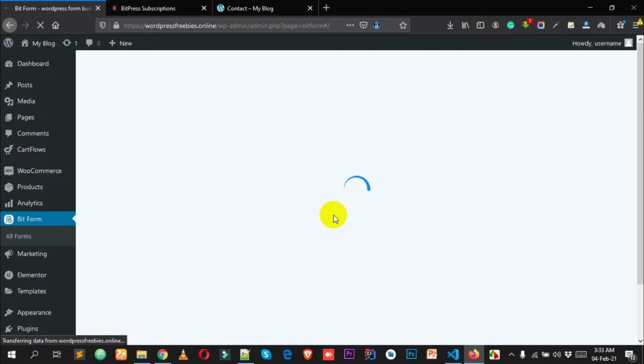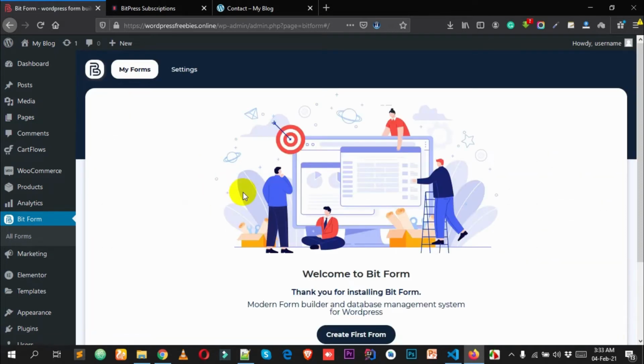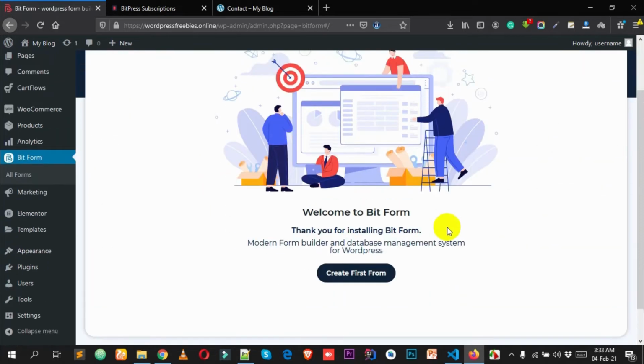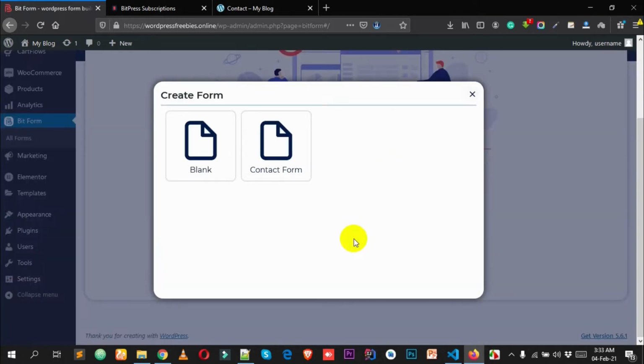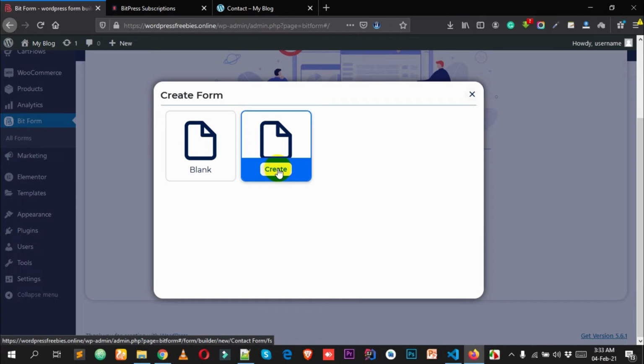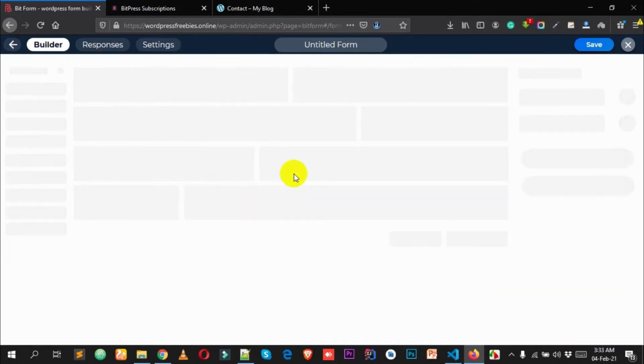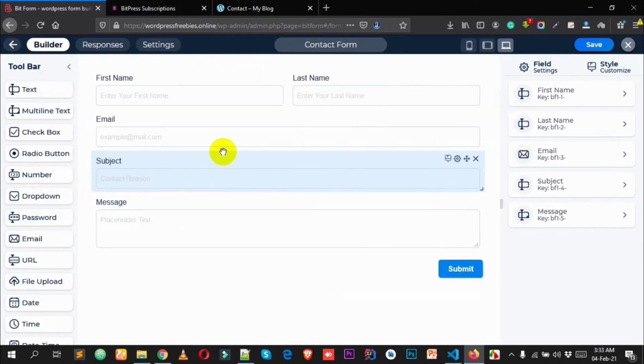They have a really great user interface. You can see that it looks really nice. From here, click on Create First Form. You can choose a blank template and build from scratch, or you can also use their template. First of all, I'm going to use this template, so let's click on Create. I will also show you how you can build a form from scratch, so don't worry.